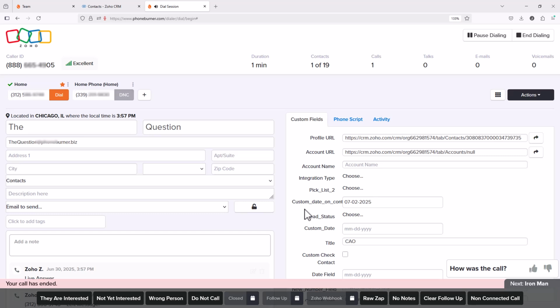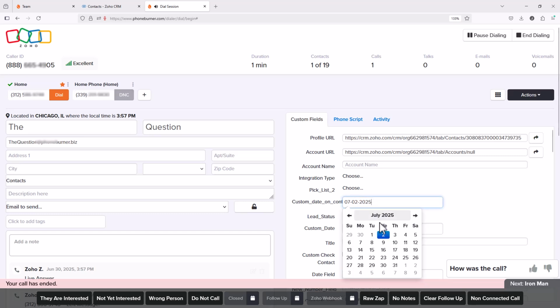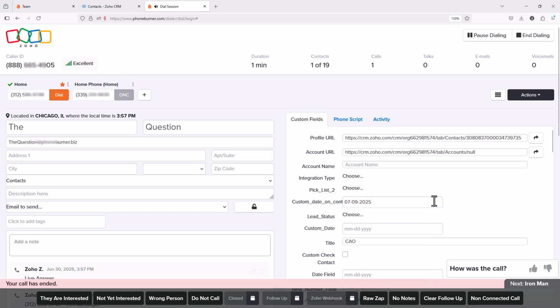And the way this works is if you were to make any changes to this field during the dial session, that change would be reflected back in Zoho once you disposition and move on to your next call. And the way we make sure that we update the right field on the Zoho side is we store this API name as the name of the field on the PhoneBurner side. But there's a better way.